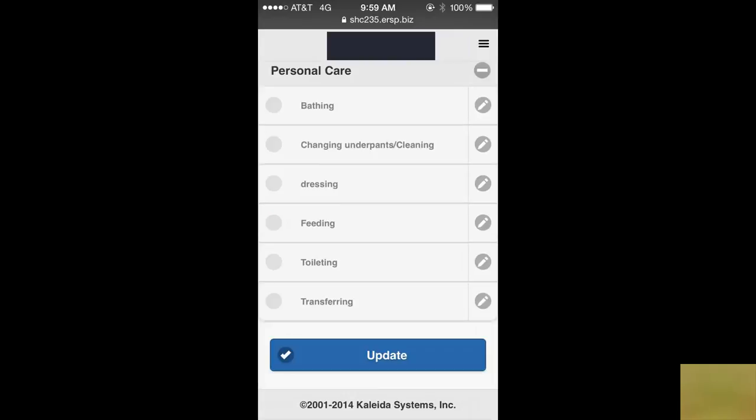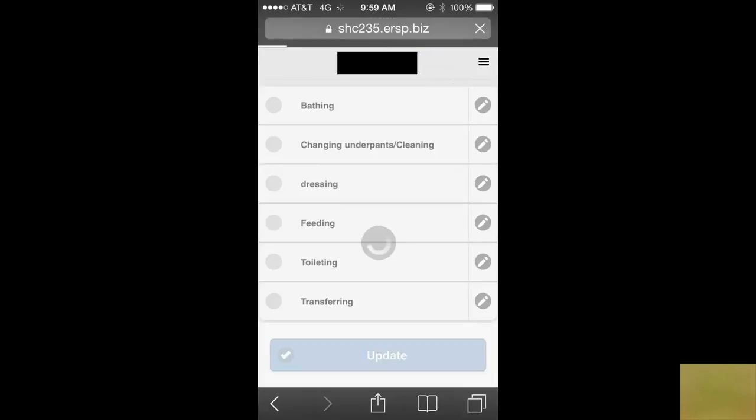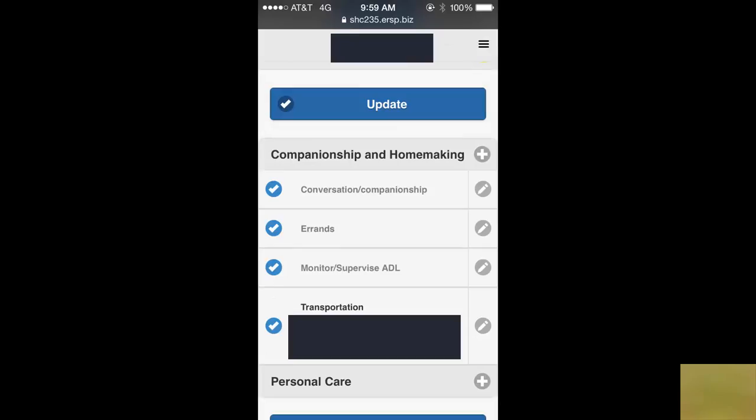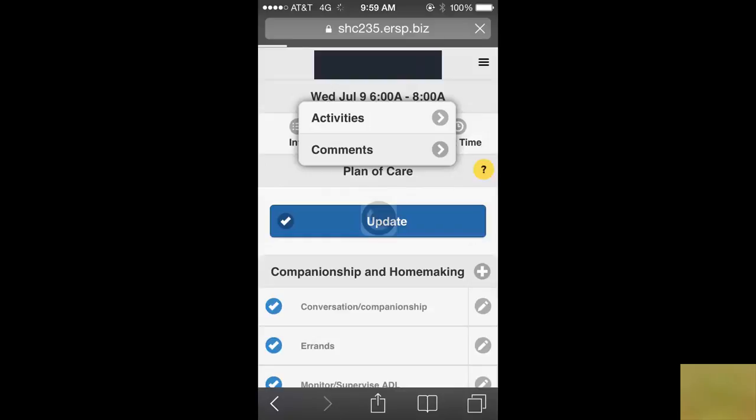Then I did not check any on personal care, and I hit the update button and it updates. It shows blue check marks by each of them and eliminates those that were performed, which means that the system is updated. Now after that update, I'm going to go back and it's going to ask me, do I want to provide either activities or comments? In this case, you want to add comments because there's always something that you can say about a case that day.